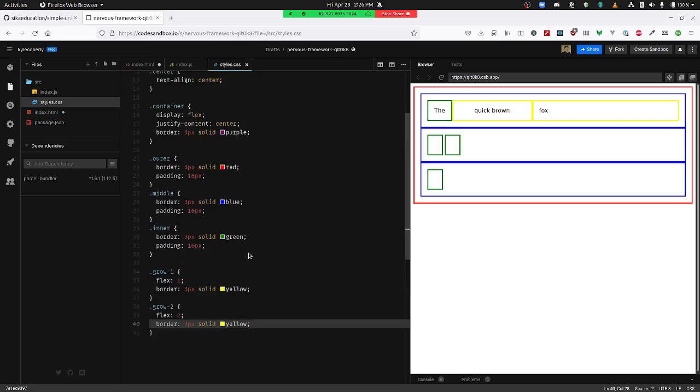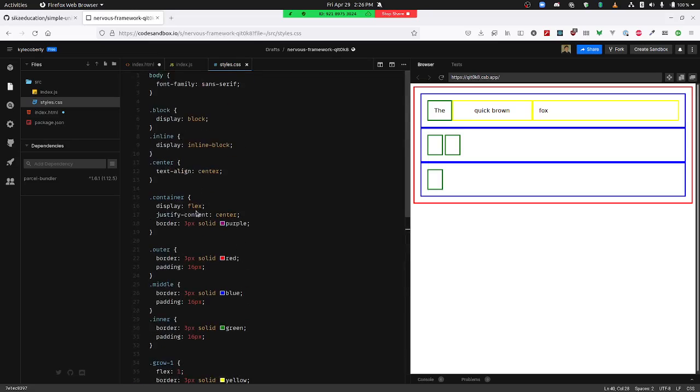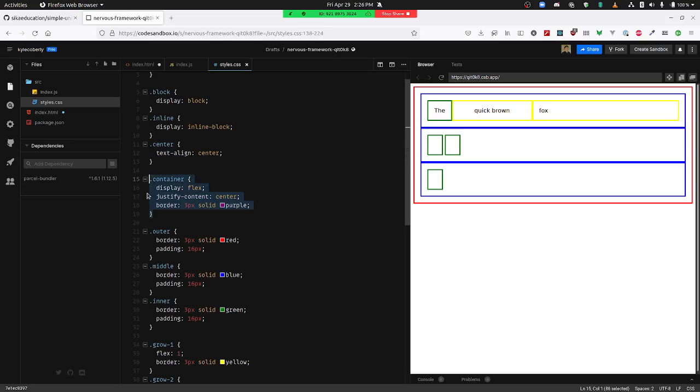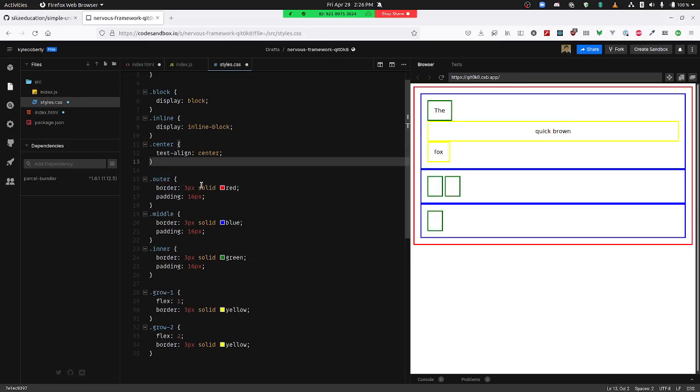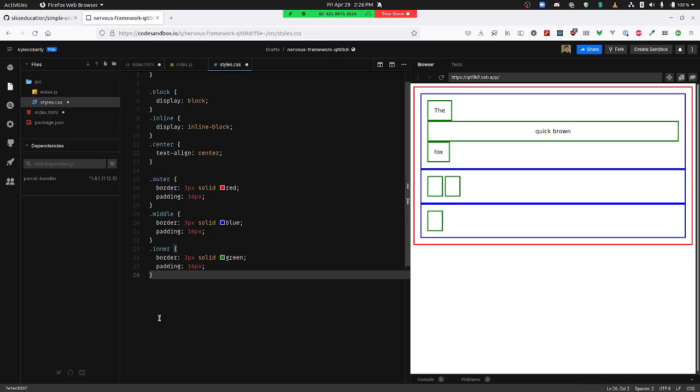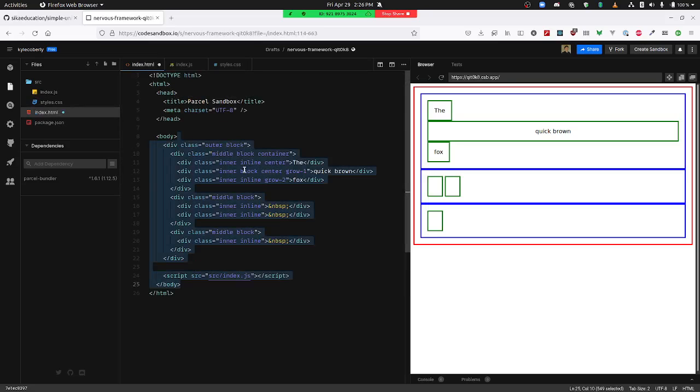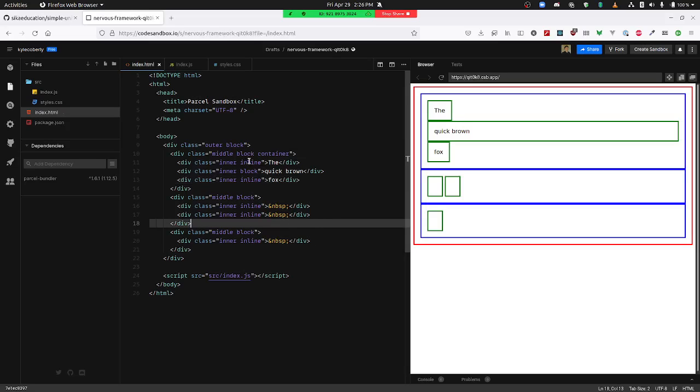All right, let's go back to inline and block. So I'm going to get rid of that and these, and get rid of those. Okay, back to just inlines and blocks.